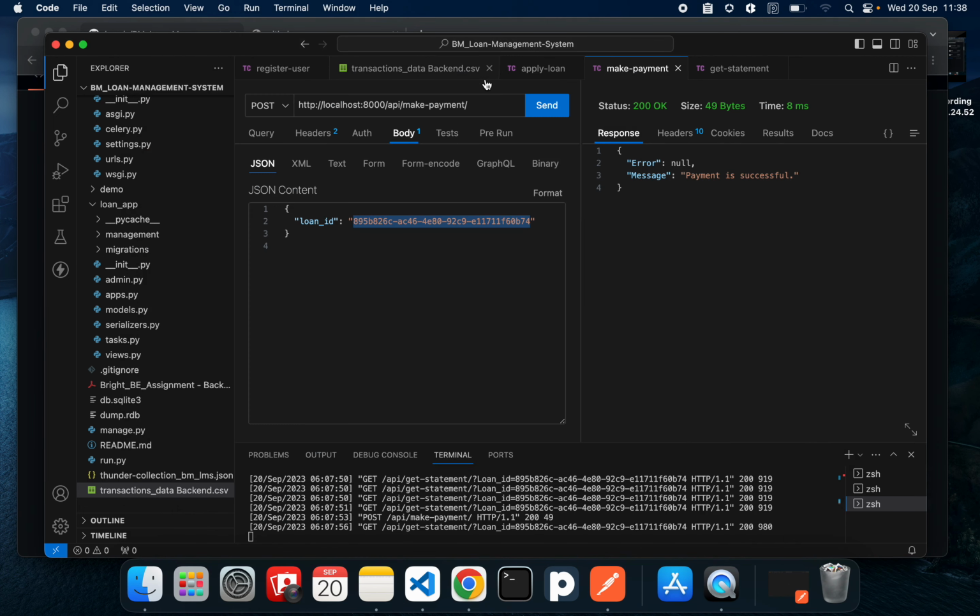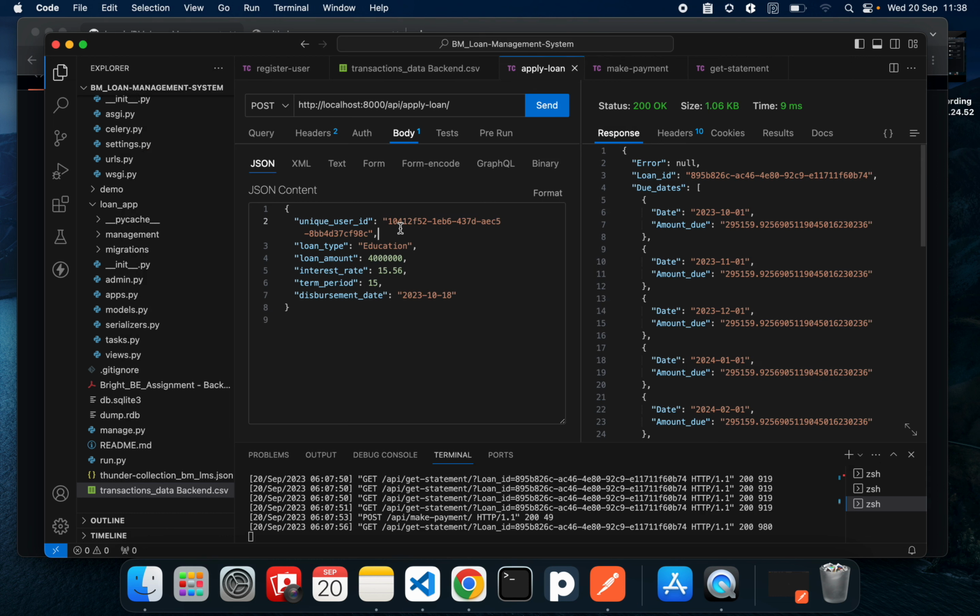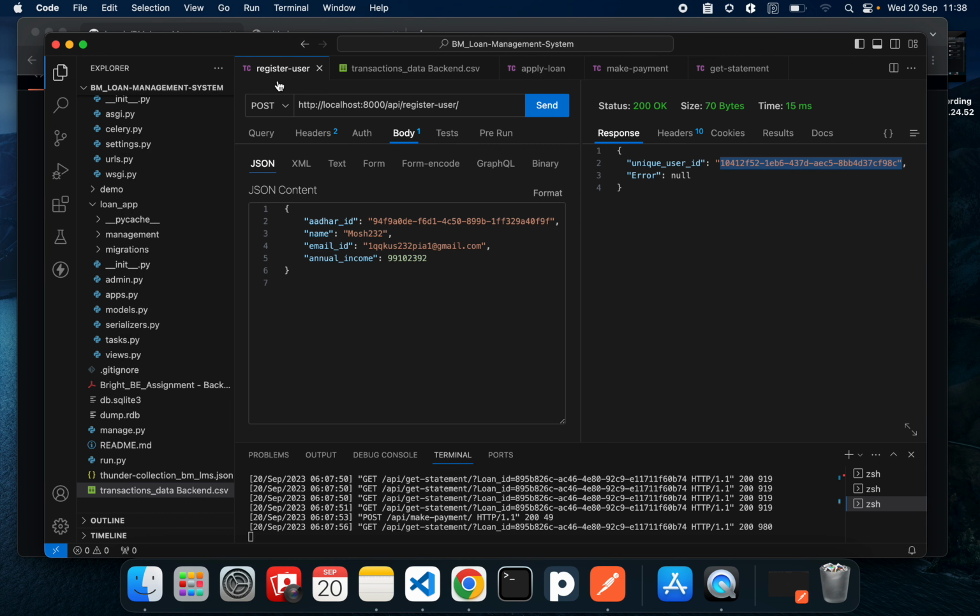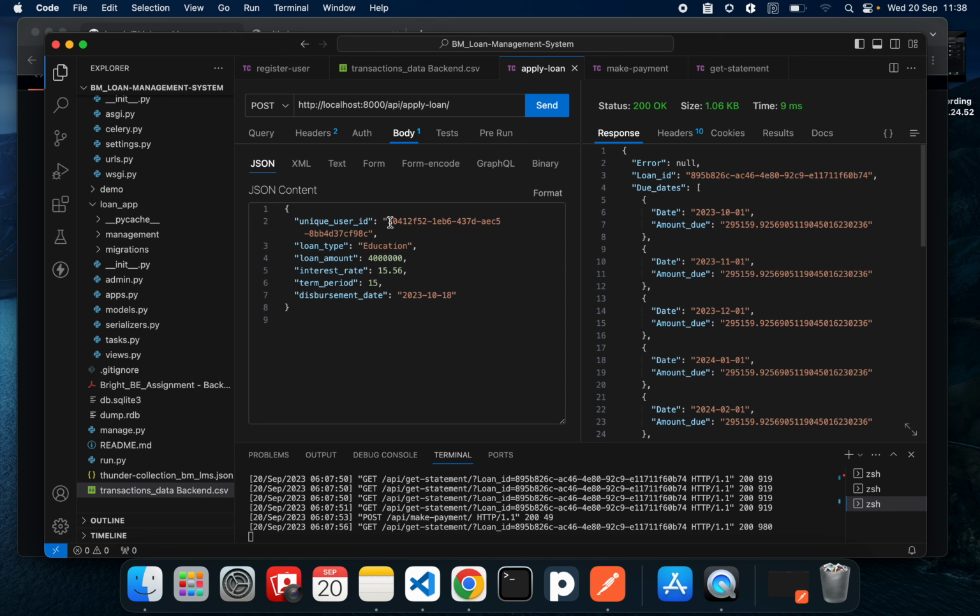Yeah, now this user with this unique user ID 232 again wants to apply for, let's say, a car loan. So you can write here car, and let's say he's taking some loan for 4,000 or let's say 40,000. Okay, and this time let's say the term period is just 5 or let's say 2 months.